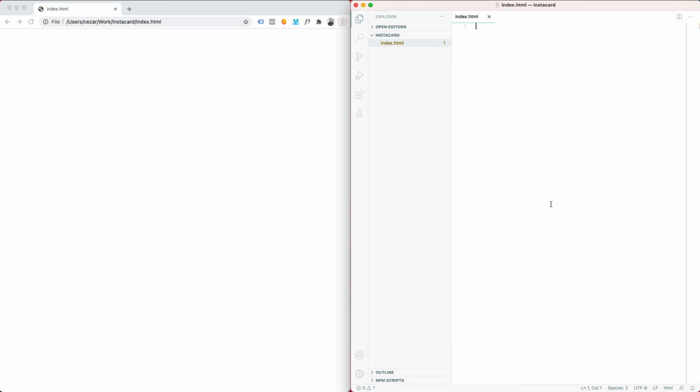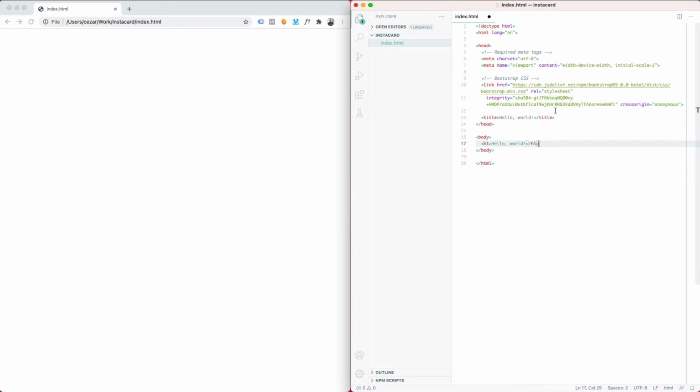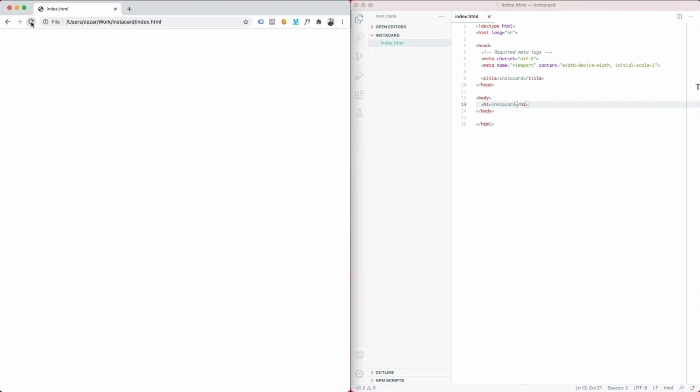So I've created a blank HTML file, which I've opened in the browser on the left side. And on the right side, you can see that same HTML file in the code editor. Now what I'm going to do is paste some template HTML, which I'm going to change. And what I want to do is create the basic structure of the Instagram card.